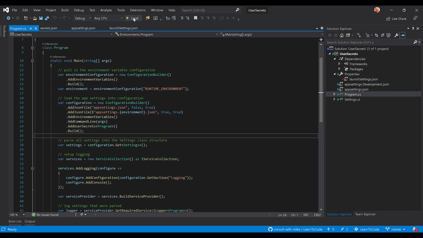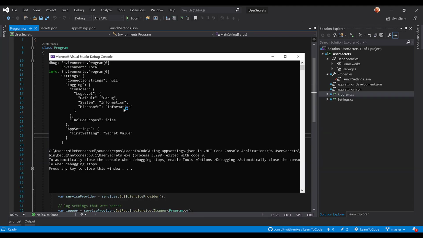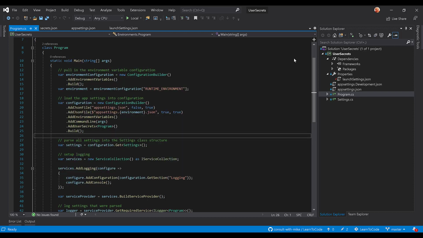So if we were to execute this, then what we would get in the log is secret value, because ultimately it got overridden by multiple tiers of configuration. And so that's how you use user secrets. Again, you'll have to figure out if they even make sense for you. They don't have to be used. It's just an option. I can tell you with team development, it can be very useful.